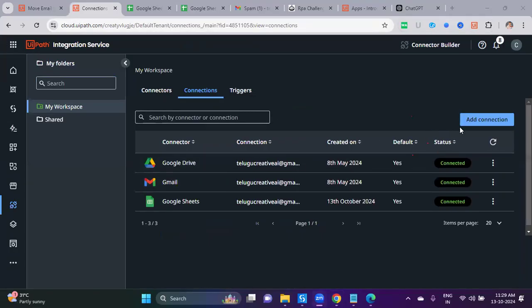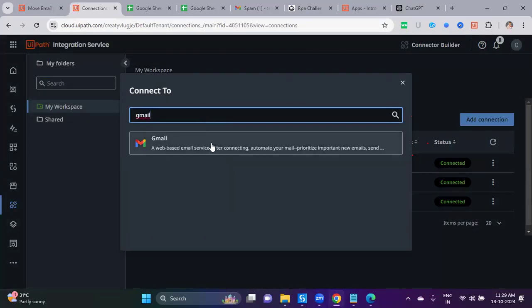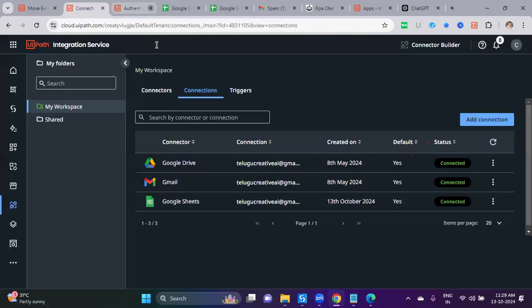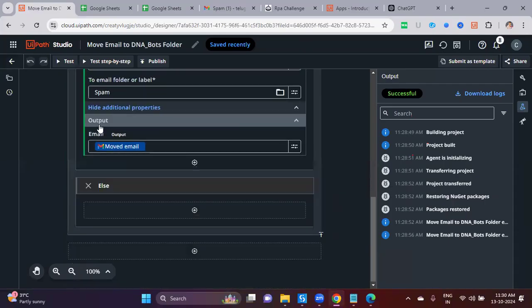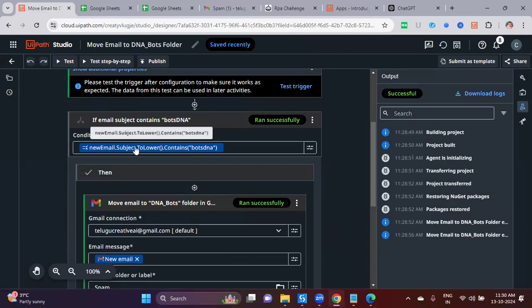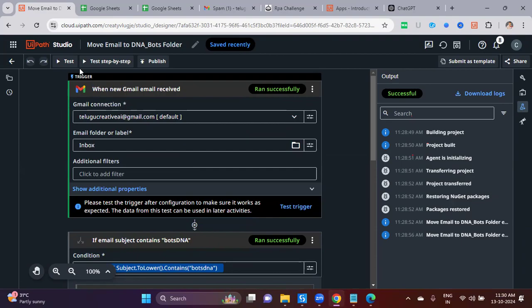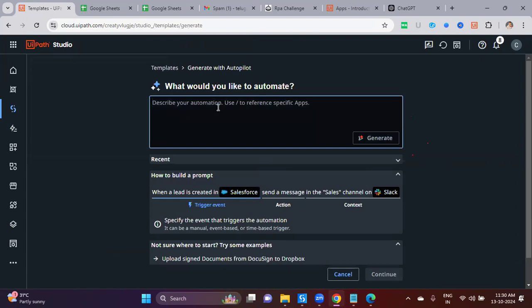So actually, if you want, you can create something like Gmail or Sheets, and automatically it will ask you which Gmail you want to connect. The authentication, you connect automatically and it will ask for access for the whole UiPath suite. So whenever we get an email with the subject containing Bots DNA, then that one is moved to a specific folder, or you download the attachments and keep them in a folder or anything. You can mention this in the generate apps.